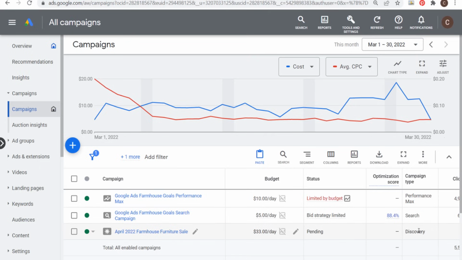You can run your discovery campaigns along with search, along with Performance Max, and you really shouldn't have any issues with too much crossover there. Performance Max ads do run in the same places that discovery ads do, along with other places as well. So you could just run Performance Max campaigns rather than discovery campaigns, but for right now, it just gives you more access to some of the inventory through Google Ads.